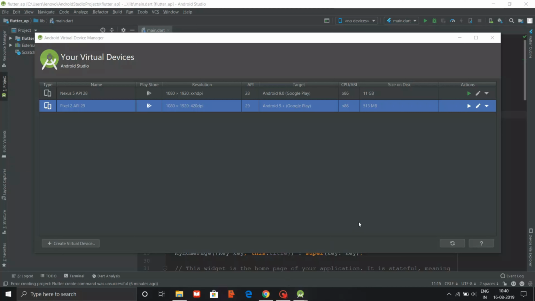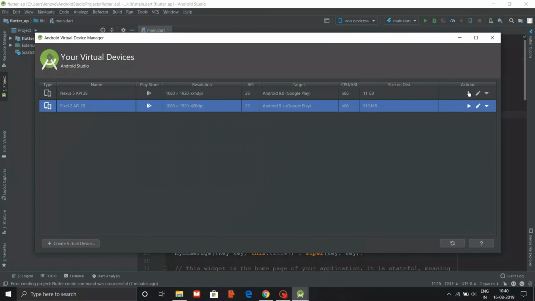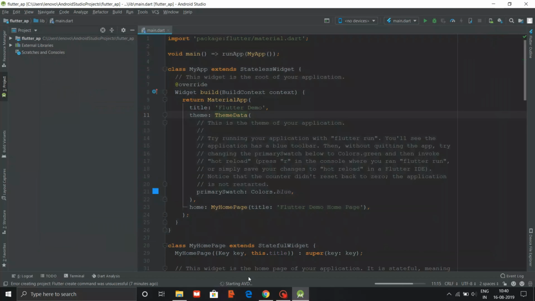So now you can see that there are two devices, the Pixel 2 which I just created and the Nexus 5 which I had created earlier. So you can open any of these devices, just press the play button and it will open that device for you. So I am going to select Pixel 2 API which I just created, press the play button and it will open up the Android emulator for you. You can see that here it is saying starting AVD. It is starting up my emulator.